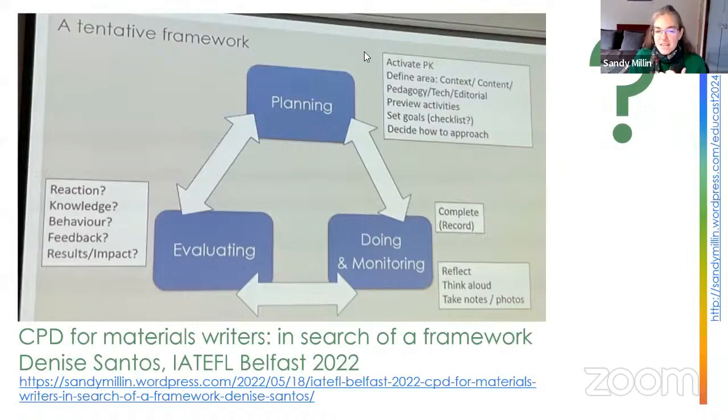But she didn't actually define any specific areas. She had ideas for things that might be there, like developing your knowledge of pedagogy or of technology or editorial knowledge. But there wasn't a list of skills to develop like there were in any of the teaching or training frameworks that I've shown you already.